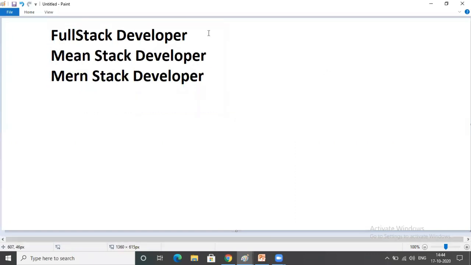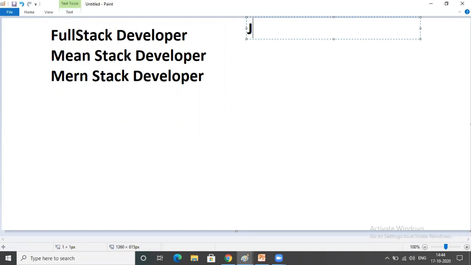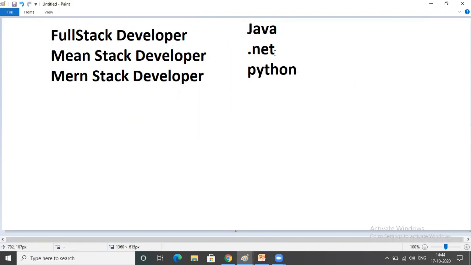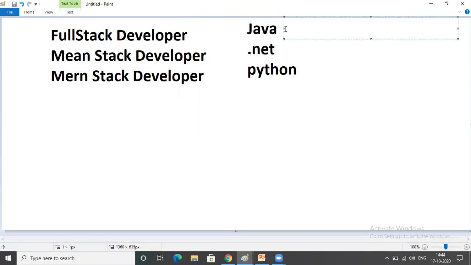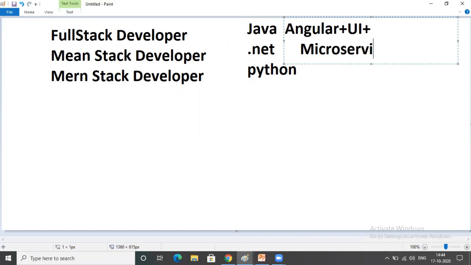Full stack developers, again, you can consider as full stack Java developer, full stack .NET developer, full stack Python developer. When can you call yourself a full stack Java developer? You must have the skill set of Java with Angular. Angular is mandatory. Angular plus UI technologies like HTML, JavaScript, CSS. Plus you must have knowledge of microservices, which are required nowadays, and you must have knowledge of APIs, that is REST APIs.